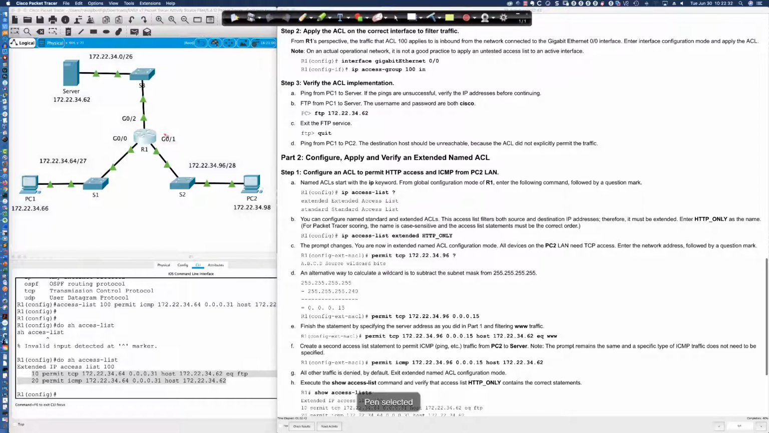In other words, we're going to place the ACL here, in the inbound direction. That means traffic coming into this interface, and that traffic would be this 172.22.34.66 host, because that's the only host we have on this subnet right now. And so our ACL is allowing traffic to go to the server if it's FTP traffic, and also ICMP traffic. So let's clear the screen here.